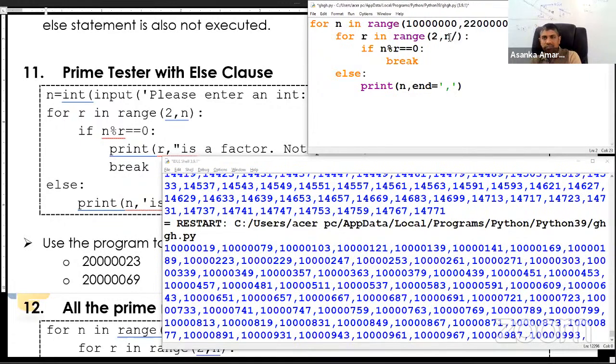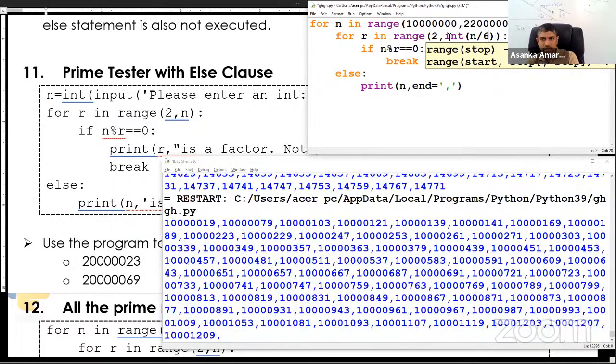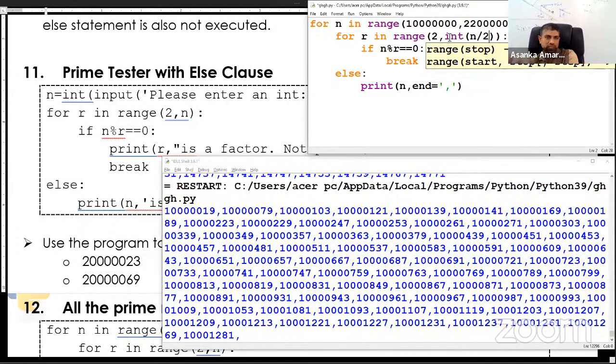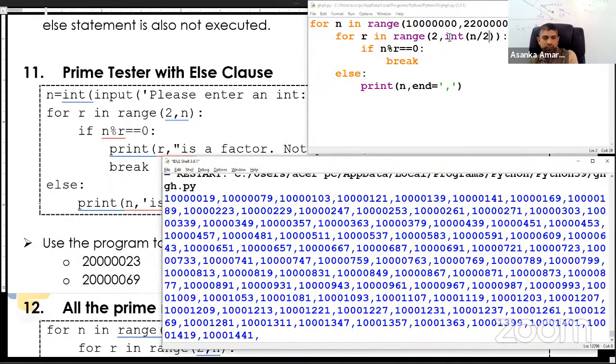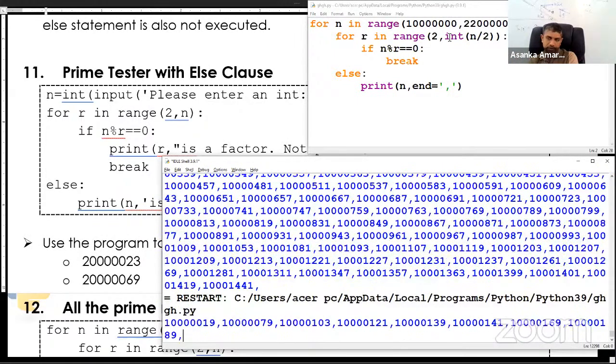Sometimes n can be an integer. Therefore, it is sufficient to check half the values. If it is divisible by 2, there are no factors beyond that. But we have to convert it into an integer, because in the range function we have to use an integer. So this program is a little bit advanced, or faster, than the previous program, right?